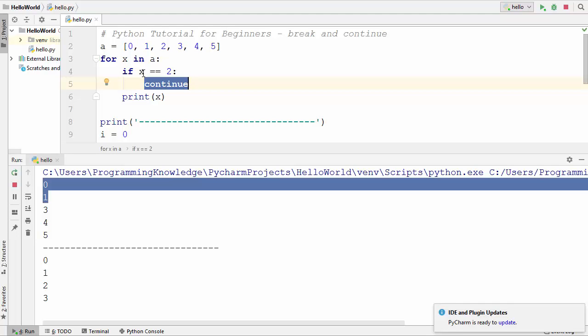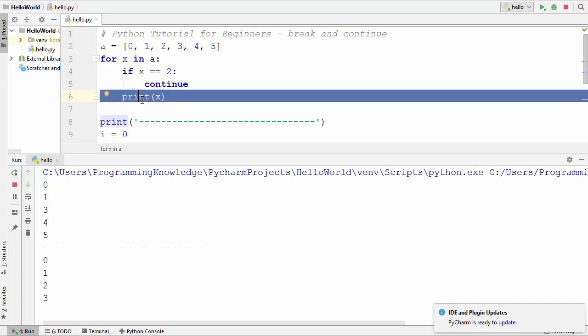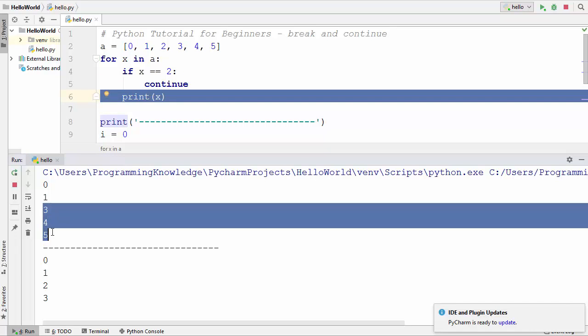So you can see in the case where x is equal to 2 and continue is called, this print statement is not executed, because as soon as we execute continue in our loop, that iteration is skipped and all the code after the continue will not be executed. So we go to the next iteration. That's why 2 is not printed, because this was skipped in the case of 2, and then directly 3 is printed and then 4 and 5.